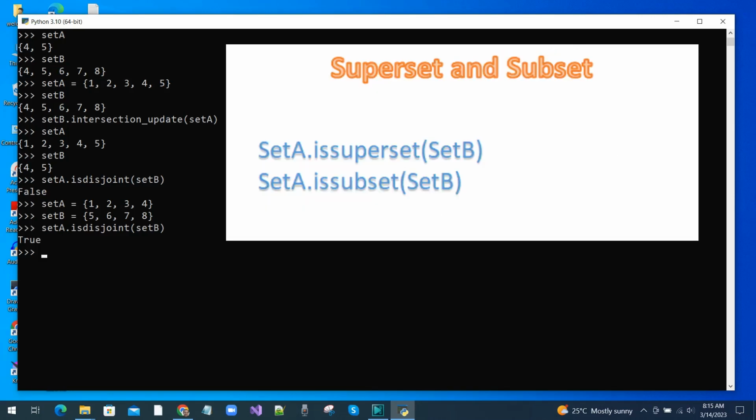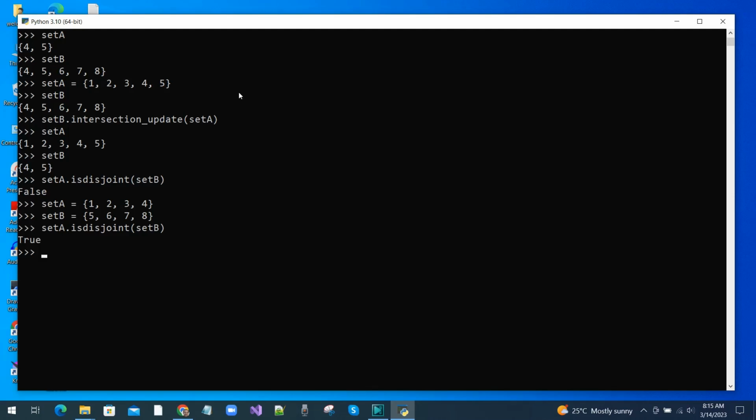To check if a set is superset or subset, we can use the function isSuperset or isSubset. Both functions return true or false as output. Let's see this with an example.